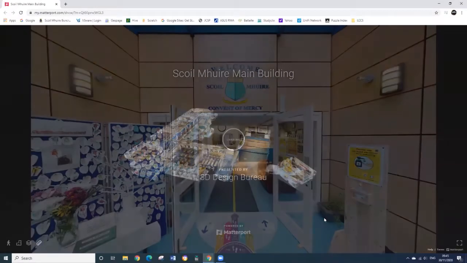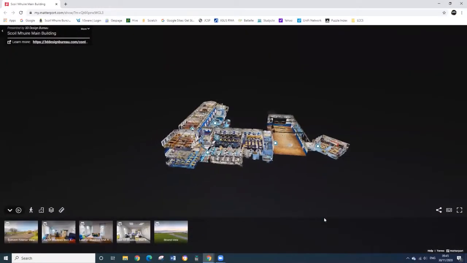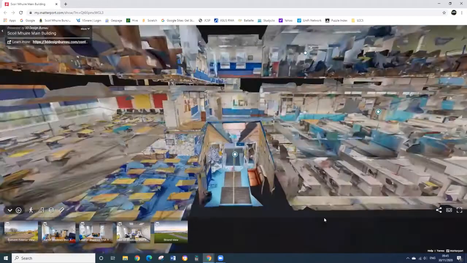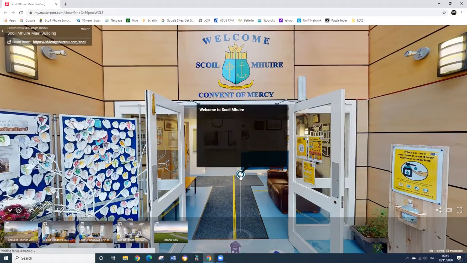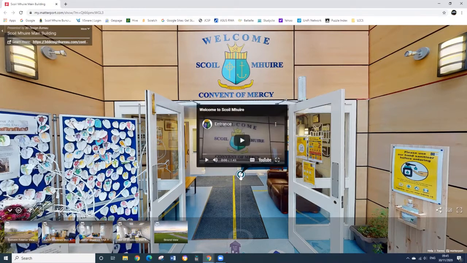When you click on the link, the 3D version of the Scoil will load and open in a new window. You will see blue tags at various locations around the campus. Clicking on these will open a short information video about the subject or activity.